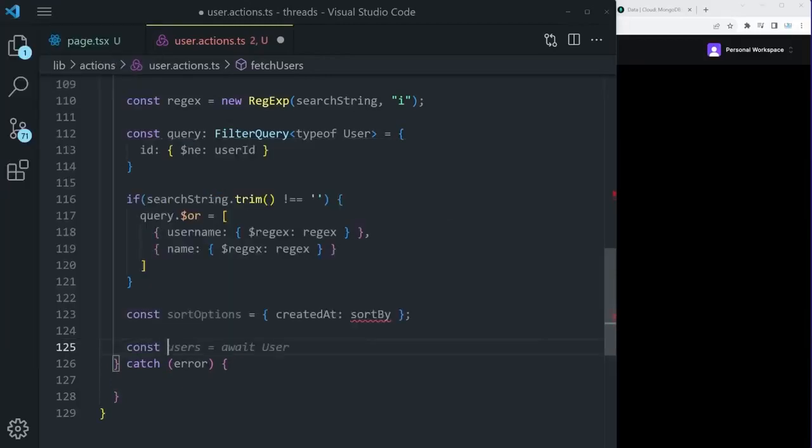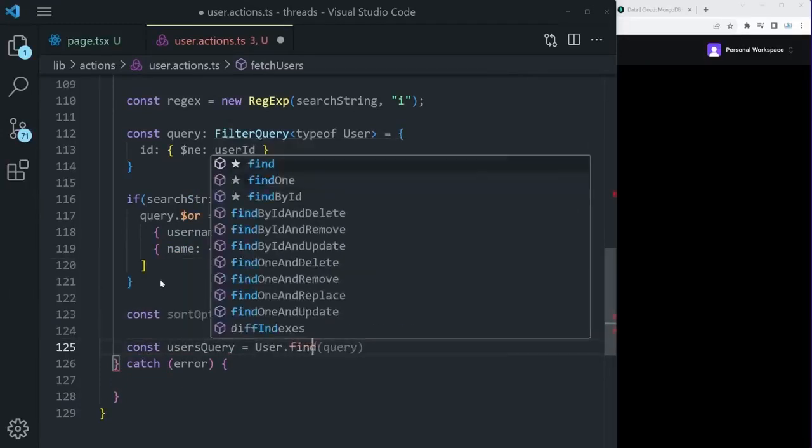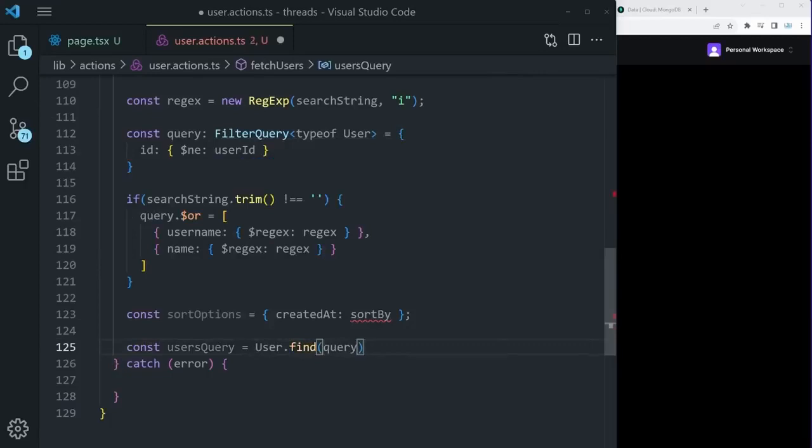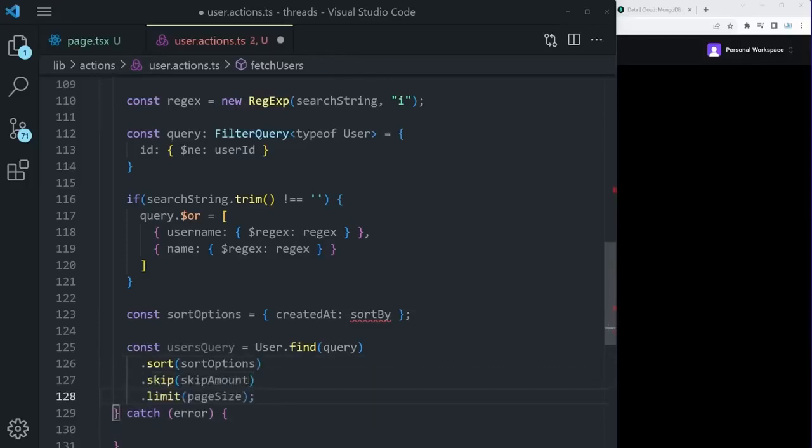Then we can also do const usersQuery. Finally, we can get them based on all of these search, filtering and querying criteria by saying User.find, pass in the query, and then we can do the .sort with sortOptions. We can do a .skip based on the skipAmount, and then .limit on the pageSize.